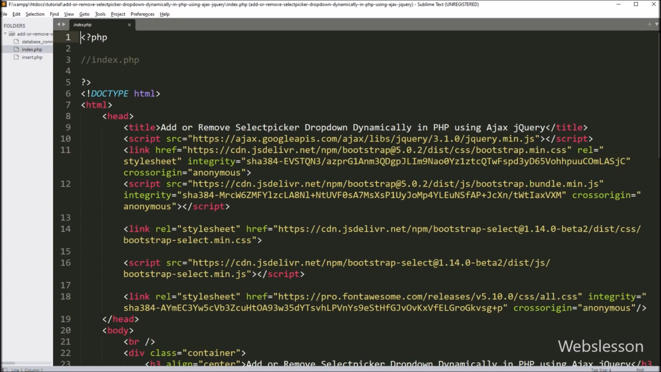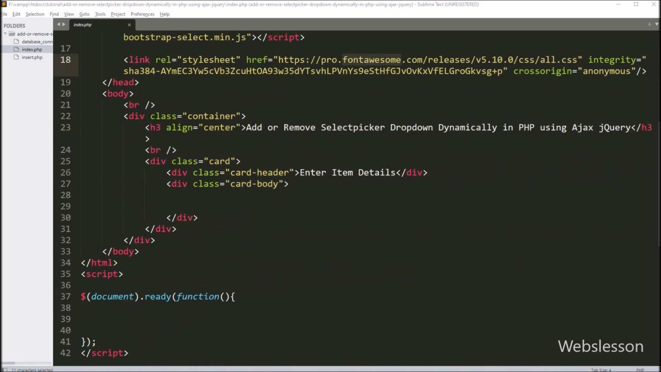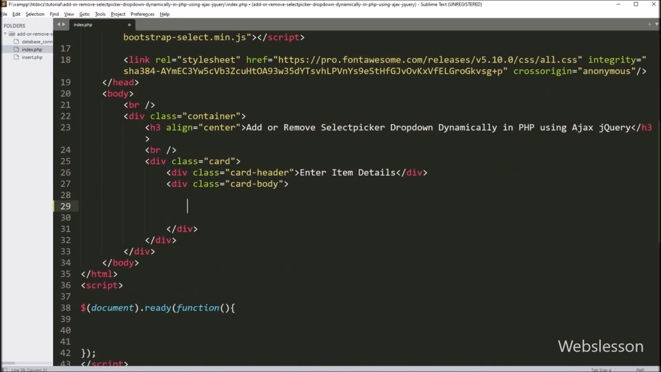This is our index page, and under this page, we have already included the jQuery JavaScript library link, the Bootstrap 5 library, the Bootstrap 5 select library and the Font Awesome library link. Now we move on to write the HTML code, so first we want to make one form. So we have typed a form tag with the attribute method equal to post, and ID equal to insert form.